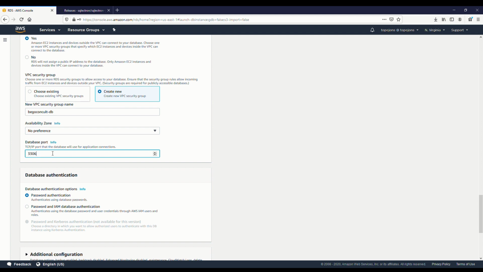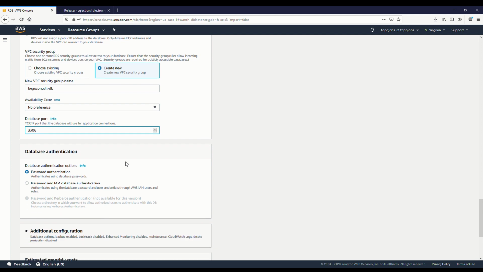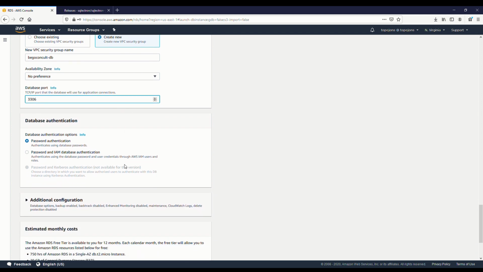You can choose any port, but all you need to do is know the port that you choose. The next one is the database authentication. We want to be able to authenticate to this database using our username and password, so we're going to select this option, password authentication. You also have the option of connecting with password and also using identity access management database authentication.